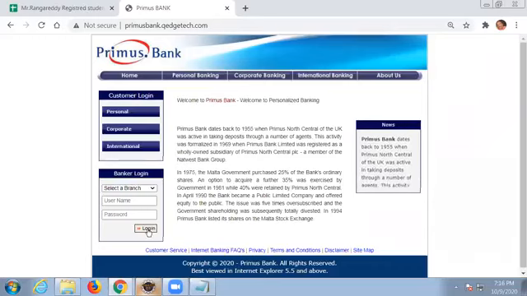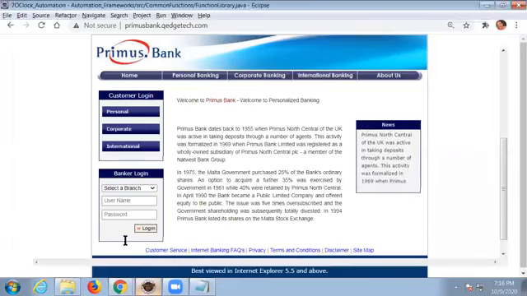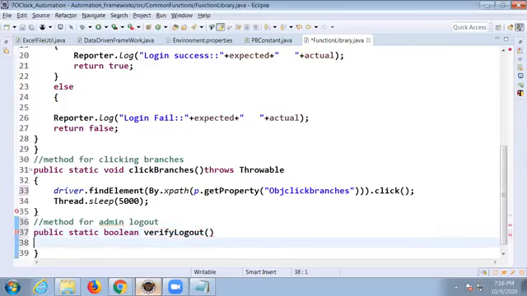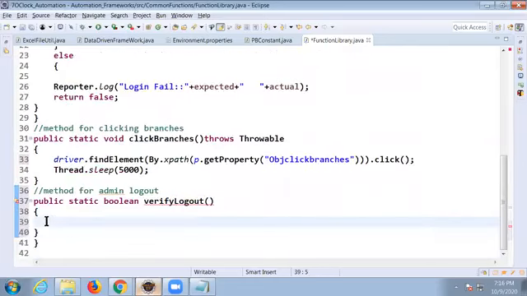We use Boolean type for this because we have to return some value, but no arguments are required. We don't have any arguments, right? So public static Boolean verifyLogout. No arguments required, we don't give any arguments. Only what do you want first?